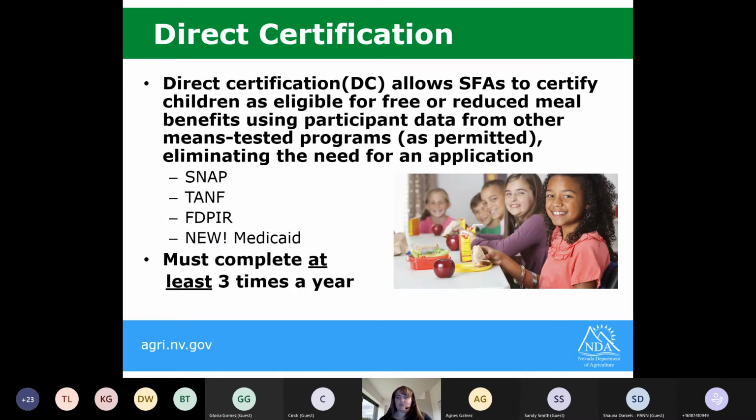All right, we're going to move on to direct certification. So, direct certification allows school food authorities, or SFAs, to certify children as eligible for free or reduced meal benefits by using participant data from another means tested program. So, they're participating in other assistance programs like we've talked about. And this eliminates the need for the family to submit an application. And if a family participates in SNAP, TANF, FDPIR, or new, if they participate in Medicaid based on the income criteria, they can be directly certified for free meals.